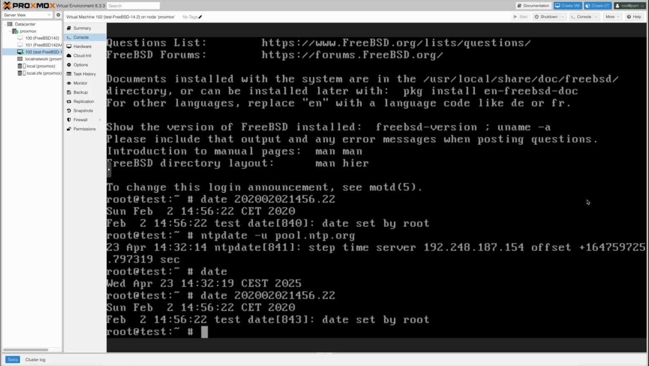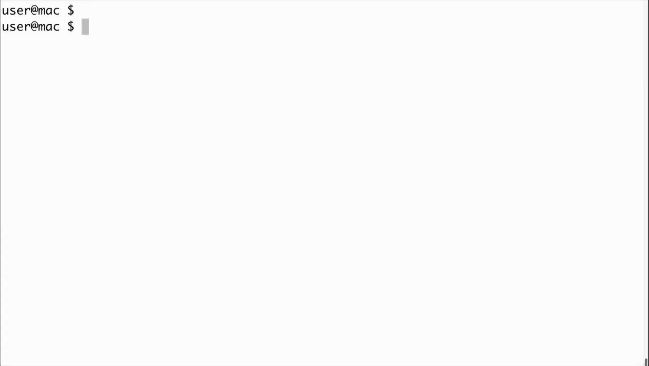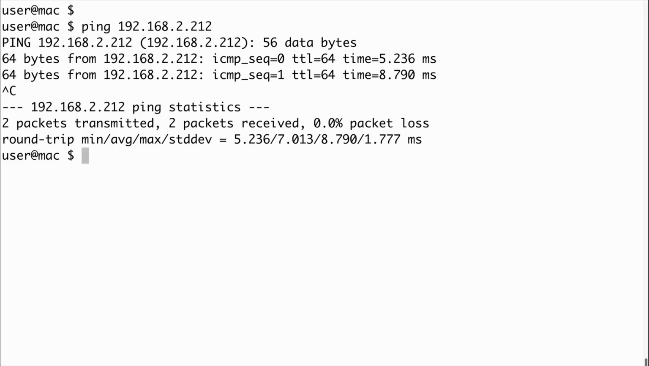First, let's get the IP address of this machine. This is 192.168.2.212. And now let's go here to another terminal, here under macOS, and I'm going to try to ping the machine 192.168.2.212. I think this was the machine. Yes, it's here. So we see that we have connectivity to this machine. Now let's imagine this machine would not have an internet connection. How would we be doing this?